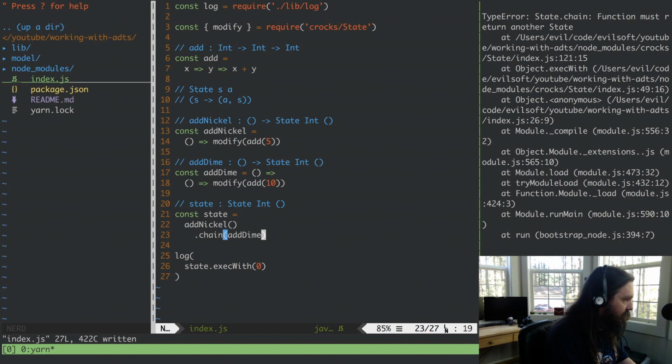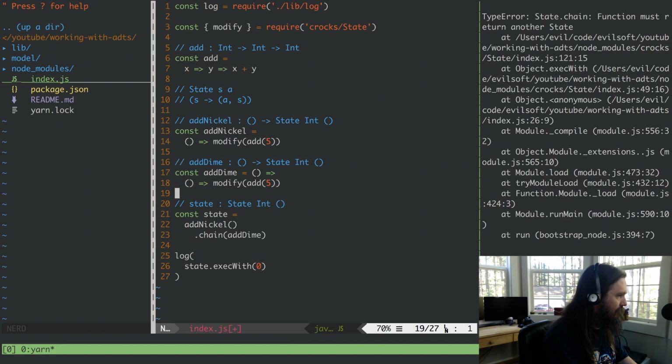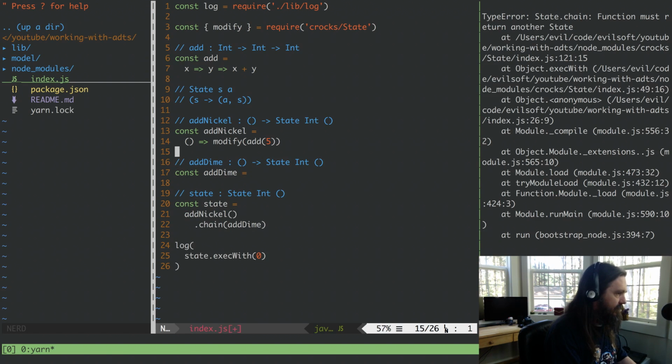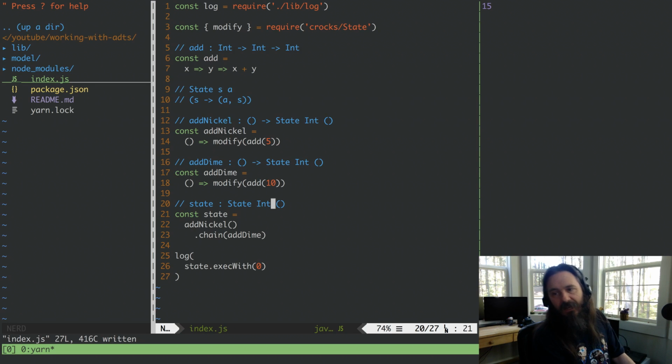What is wrong here? So then we have modify, add 10. State chain must return another. Huh. Oh, wait. No. Oh. Duh. Sorry. So let's do this, and we'll do this, and that, and come over here, and 5A. There we go. Okay, so now we're back to our 15. Everything's going good there. So we can do this all over the place.